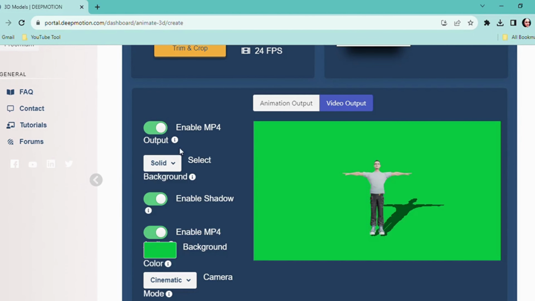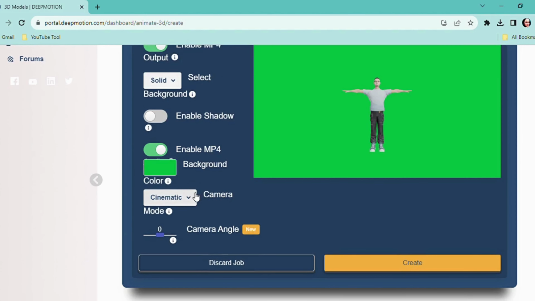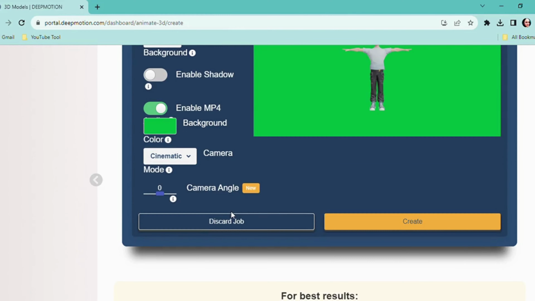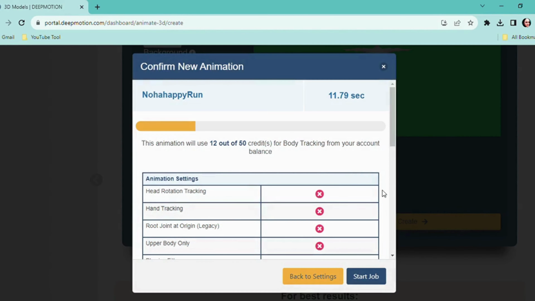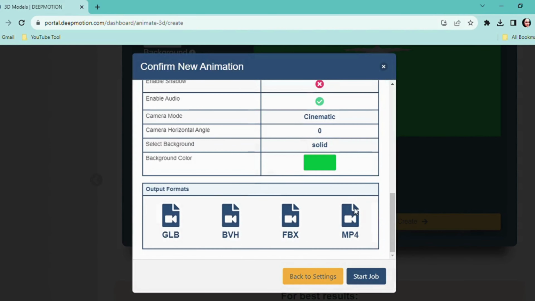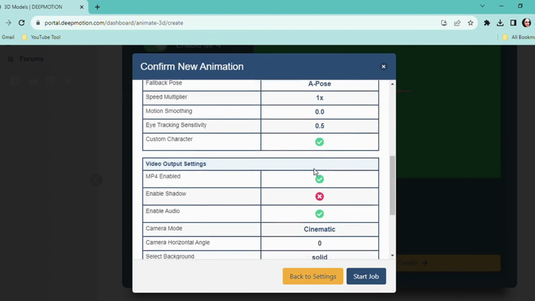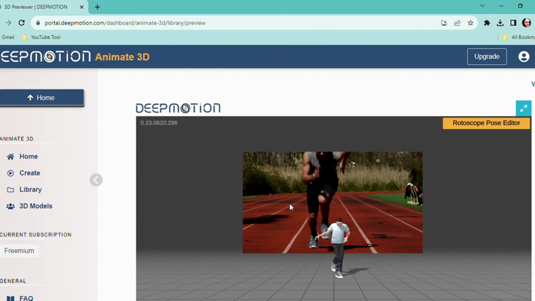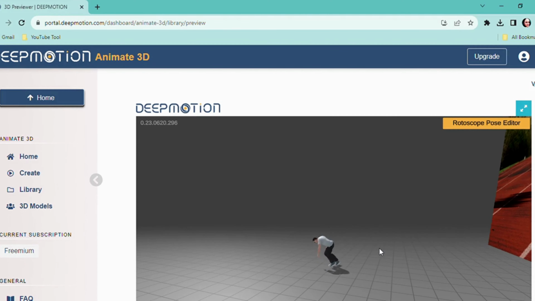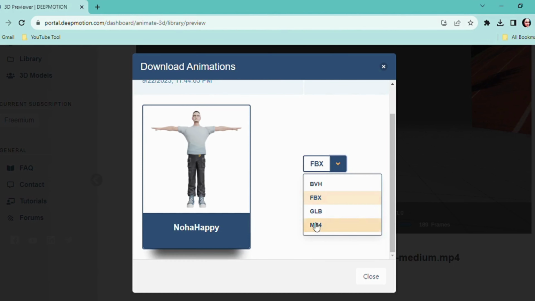Go to the Video Output menu and enable the MP4 output option. Uncheck the Include Original Video option and change the custom background to a solid green color. Set the camera mode to cinematic and enable or disable shadow and audio output as desired. When ready, click the Create button to convert your video into a 3D animation using DeepMotion AI. After the generation process is complete, click the Download button. Select MP4 format and click Download to save your animation video.